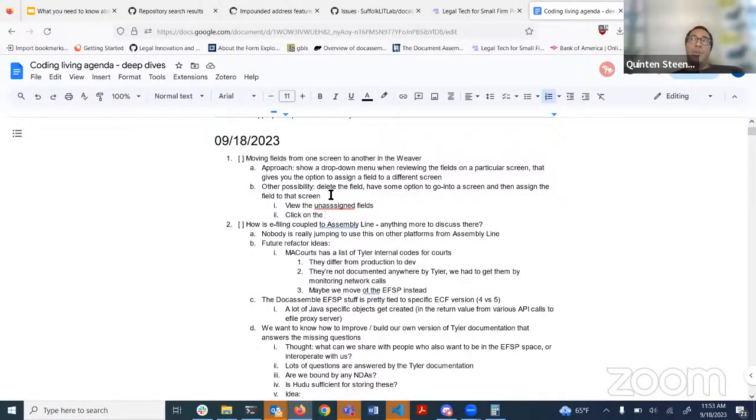So then you click on the screen you want to add the field to, and there's an option that says add new fields. And you can add a field that was available from that list of unassigned fields. So I'm thinking the user makes a more deliberate choice to click on the screen they want to add something to.